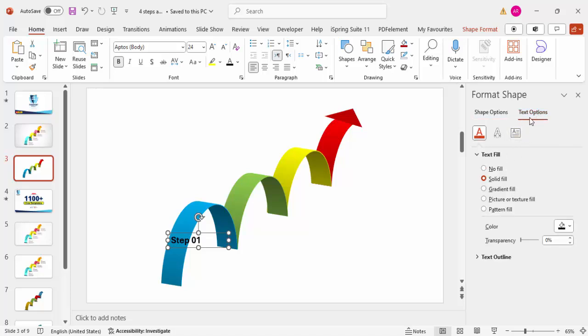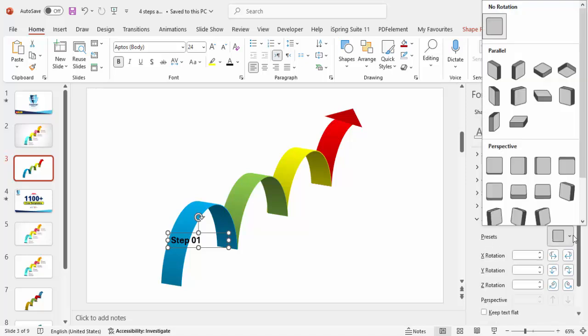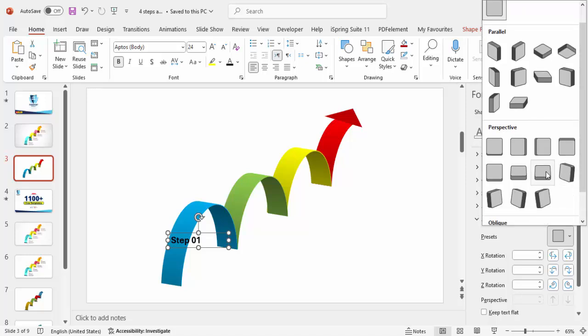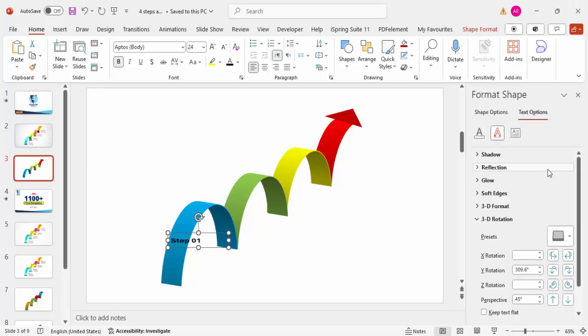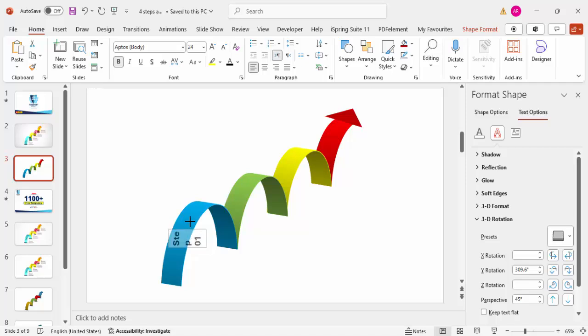Okay, so go to the text options, go to the effects, under 3D rotation, go to the presets, and I'm going to choose maybe this one, which is the perspective relaxed. All right, so I'm just going to select this one, and then go to the text direction, select this one and make the text direction, rotate all text to 70 degrees and increase the size. It looks something like this, and then you need to adjust it.